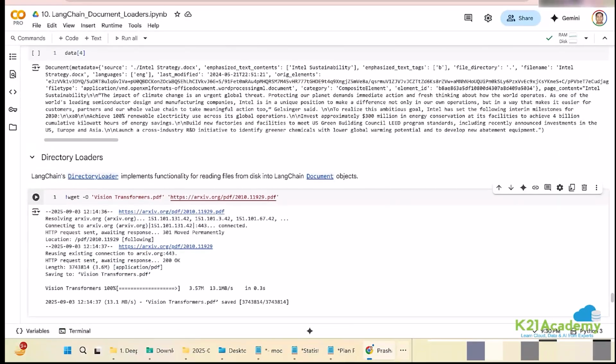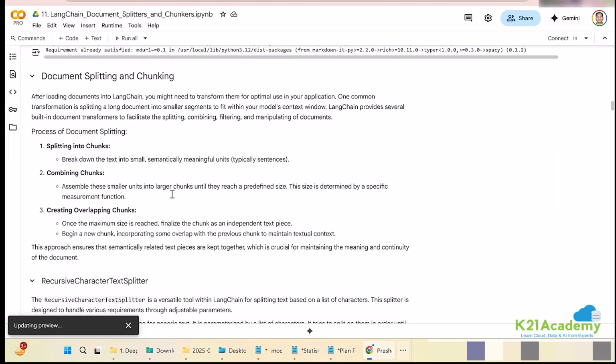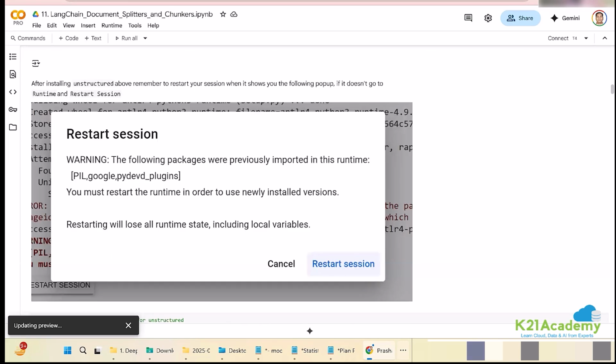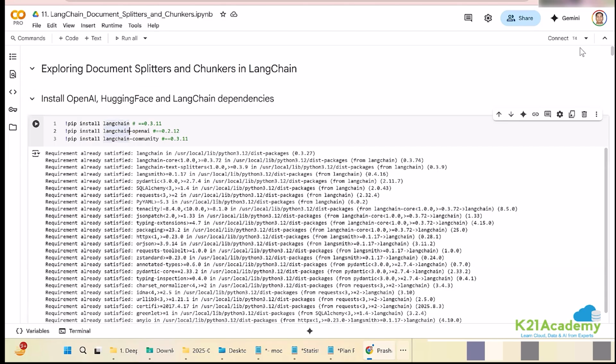So the other notebook that I have shared, let's quickly check with that. So that talks about the different splitting strategies, splitting and chunking strategies. Okay. So let me connect my runtime.